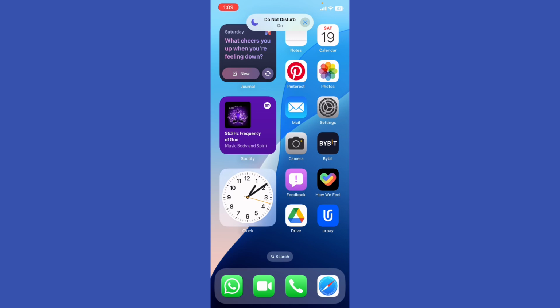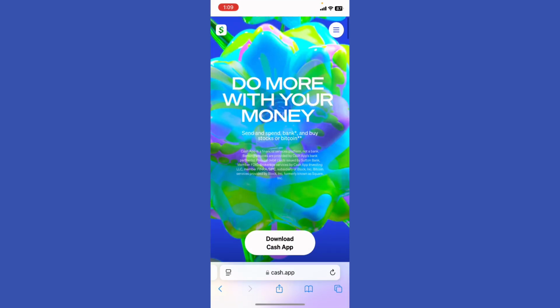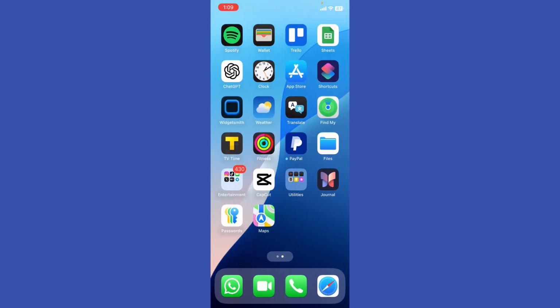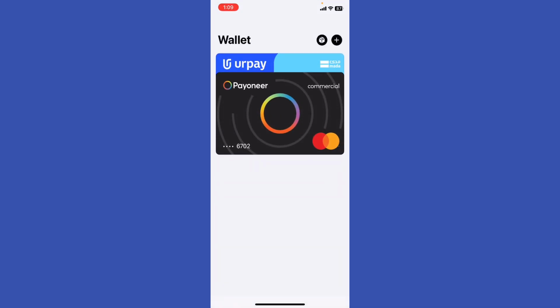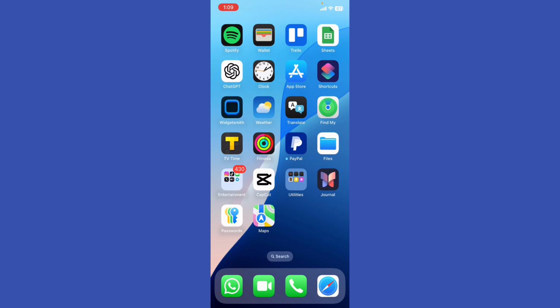So first of all, ensure both your Apple Pay and Cash App accounts are linked to the same bank account, and then open the Wallet app on your iPhone. All right, and then basically go and select add cash, select Apple Pay, and choose that card or balance that you want to withdraw, and then tap on the amount and select transfer to bank and follow the prompts to complete the transfer.